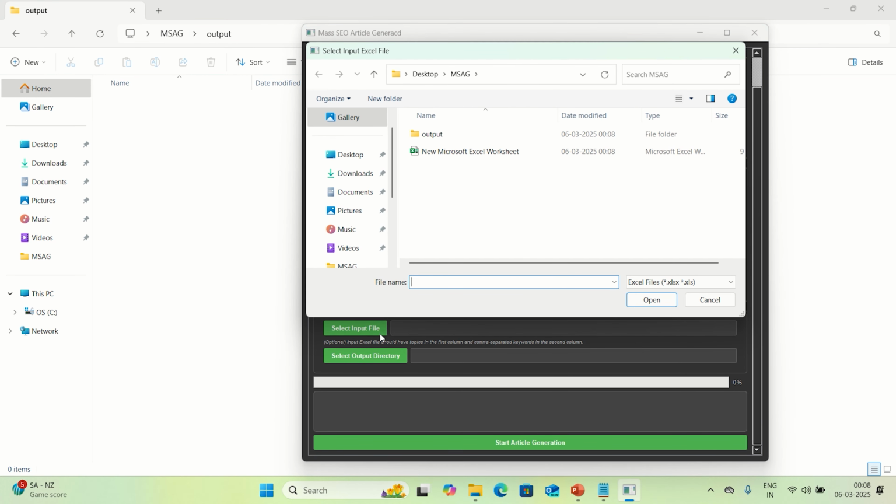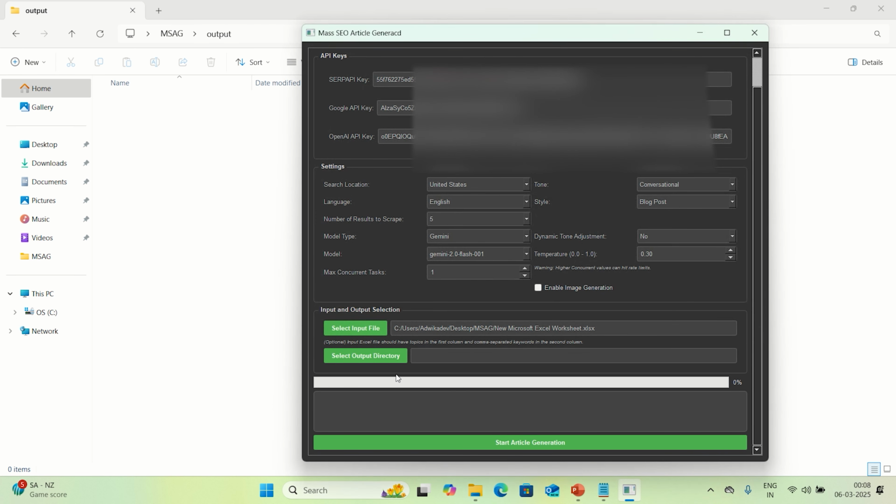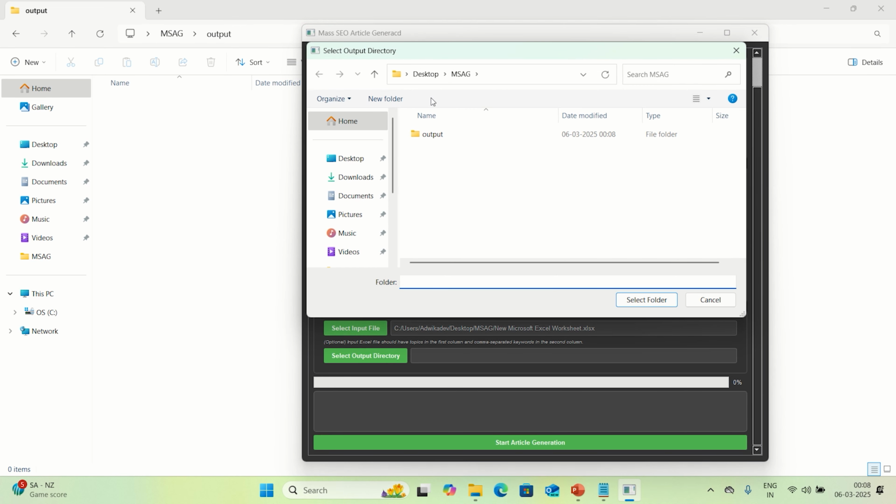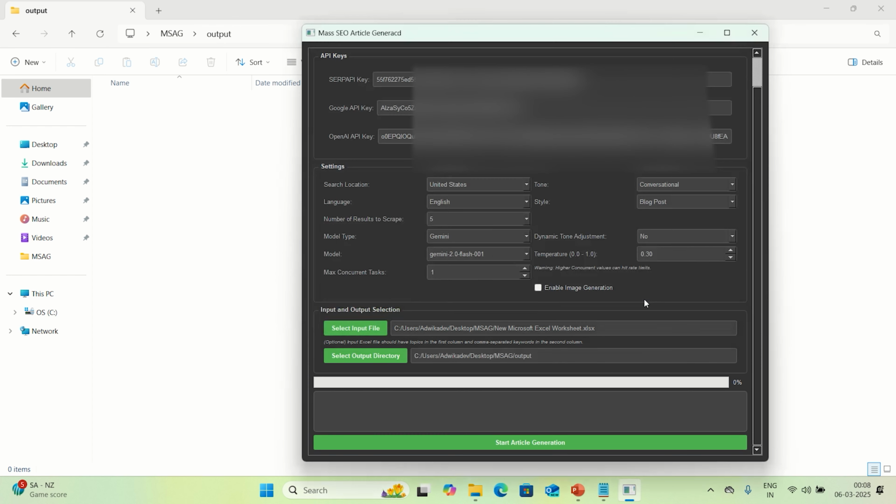So let's select the input. We are in the same folder, so I'll select this as the input, and then I'll select the folder we just created as the output folder, for saving the logs as well as the output article and image if you have selected image generation. With this, let's start the article generation.